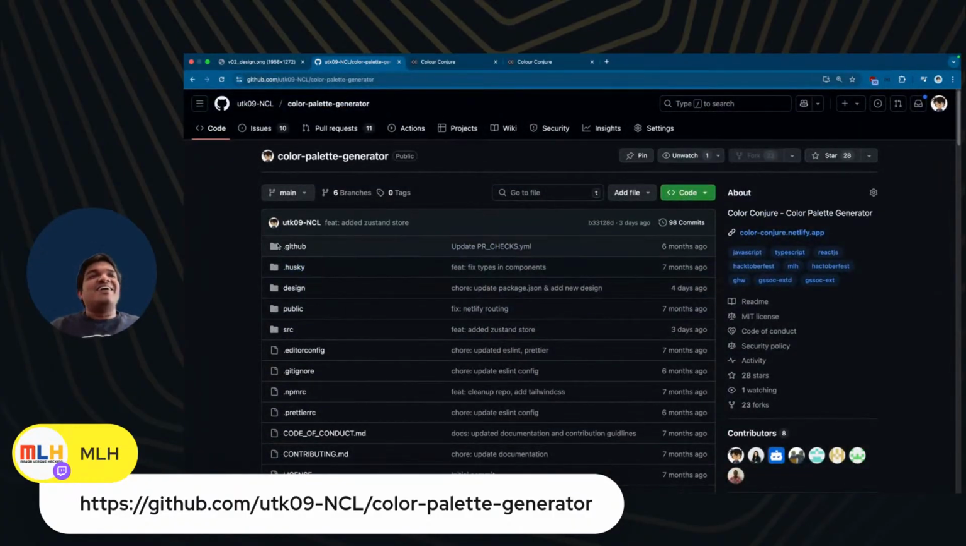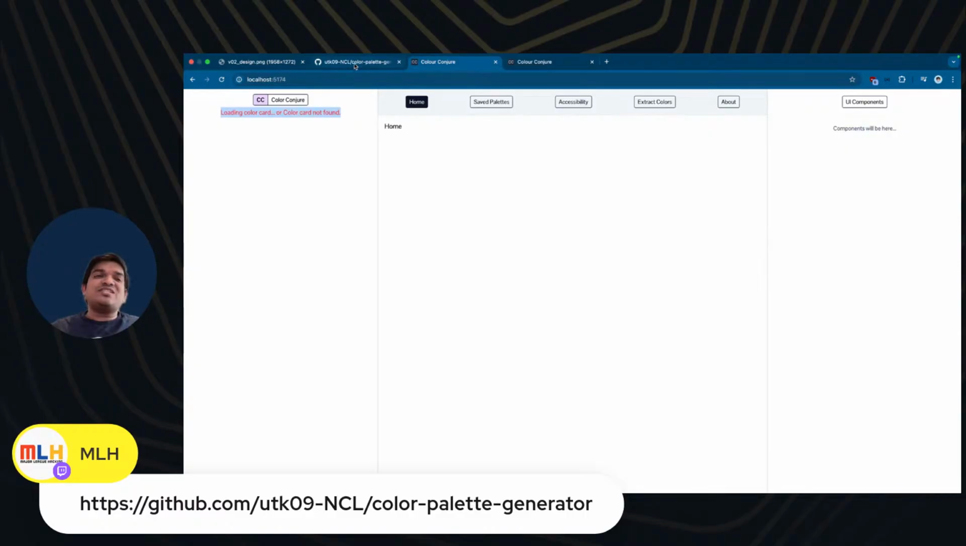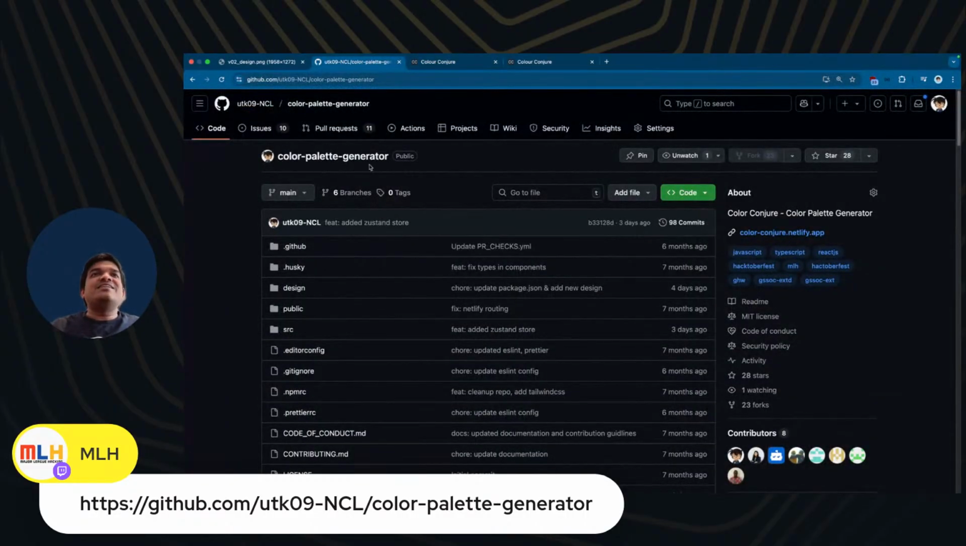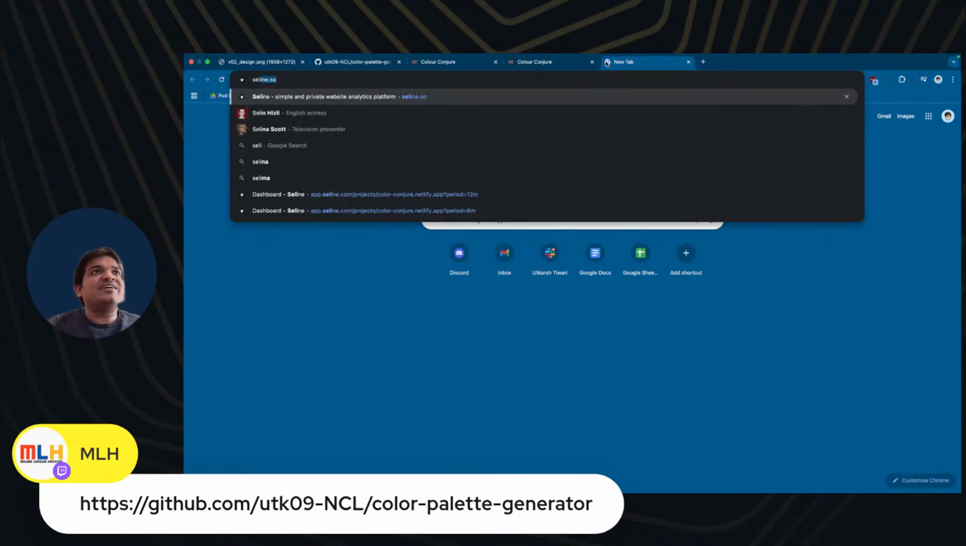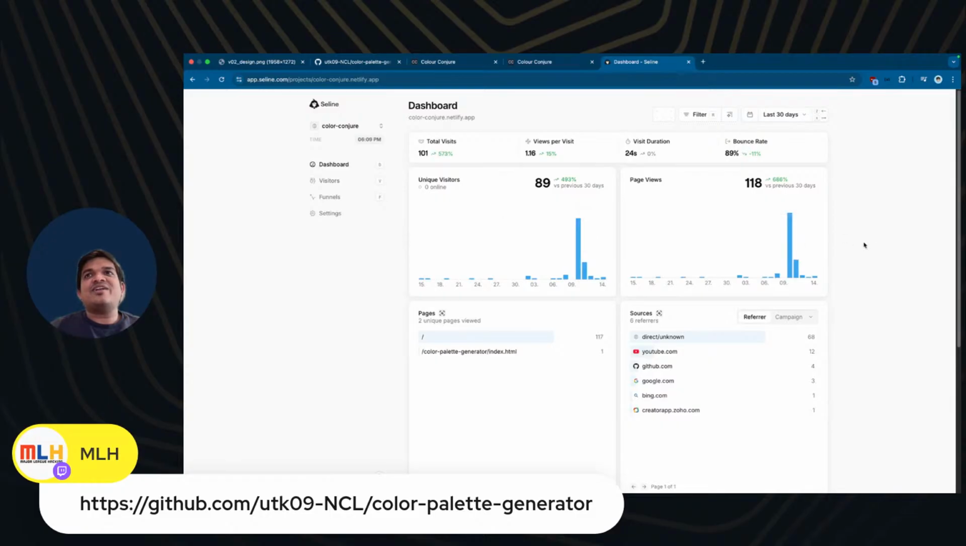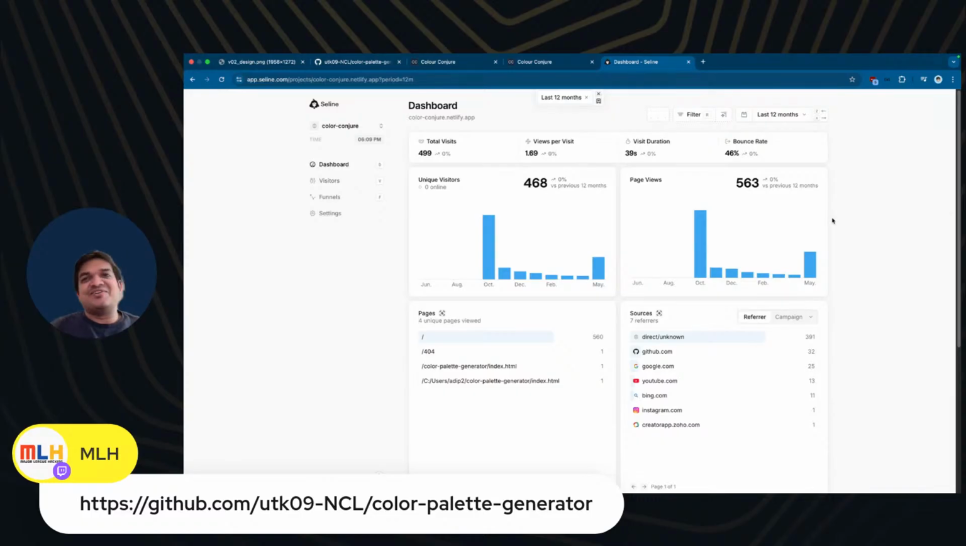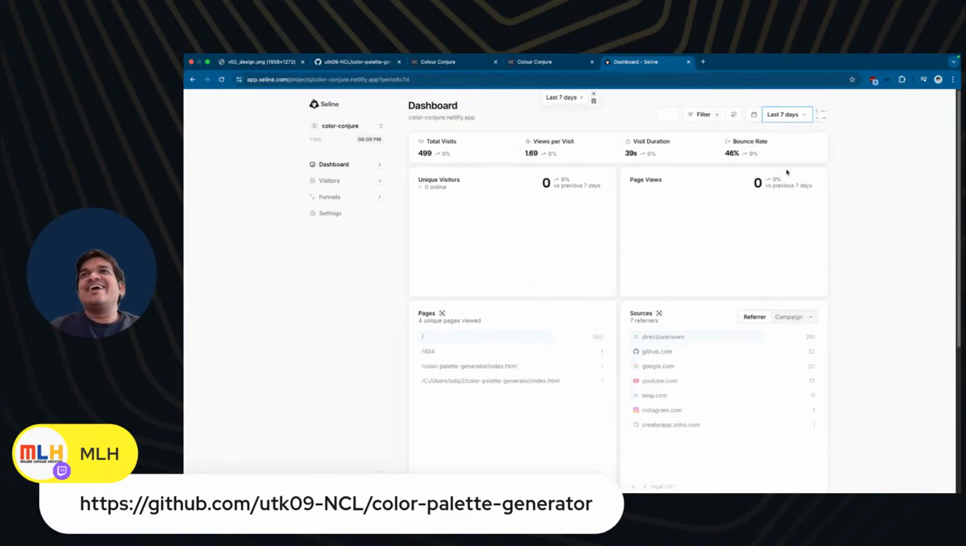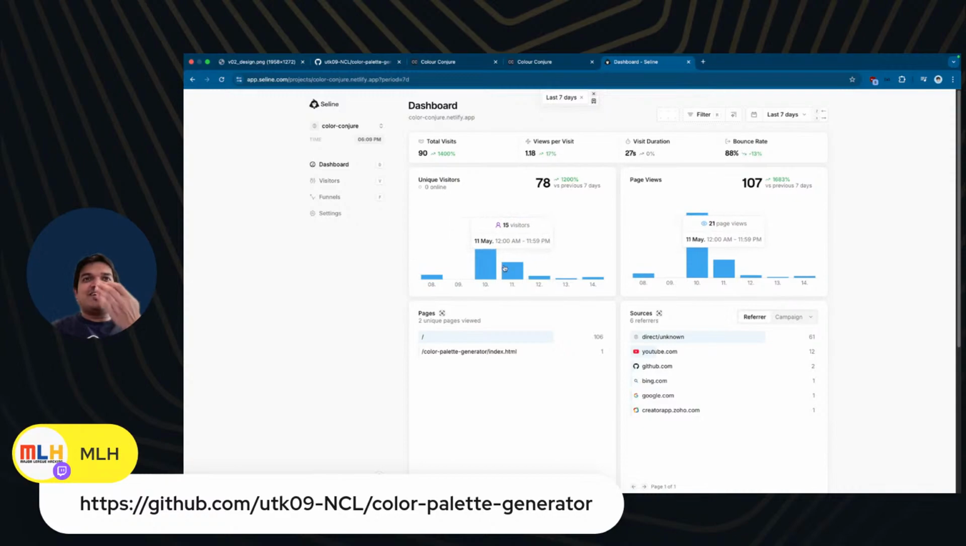Anyways, what else? The project is, as you saw, already deployed on Netlify. We have paused the deployment until we at least get this project in some sort of state where it is usable. I had added tracking with Celine, so let's see, quite a lot of users in the last 30 days. In the last 12 months, not bad, I would say, right? Definitely more in the last 7 days since I started rebuilding this project.